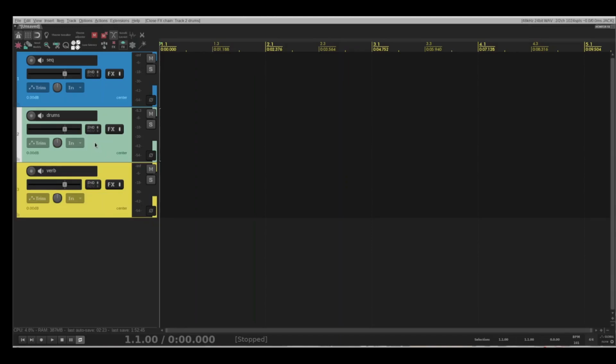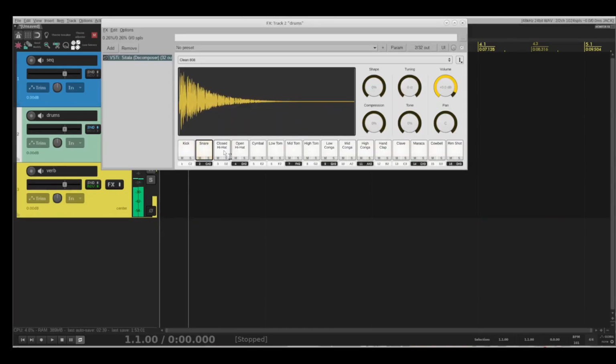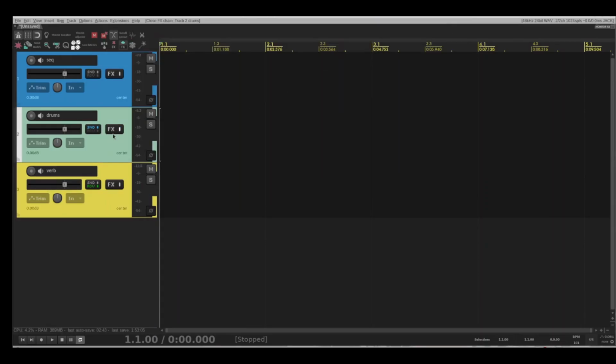No sends have been set up, so in Reaper we're going to send from the drum track to the reverb track. Just drag this button down to there. You see the icon changes to a little patch plug, and that's already done. As soon as you hit a drum now, a little bit of liveliness has been added to the drums.